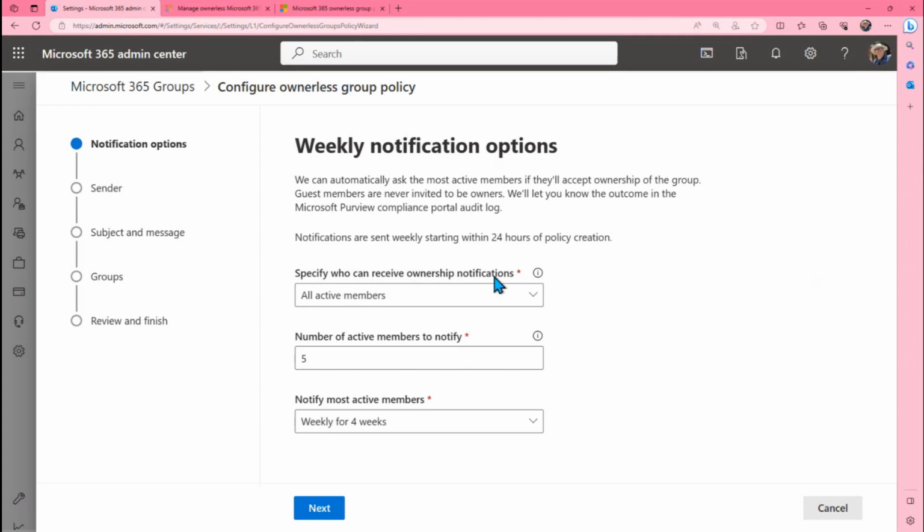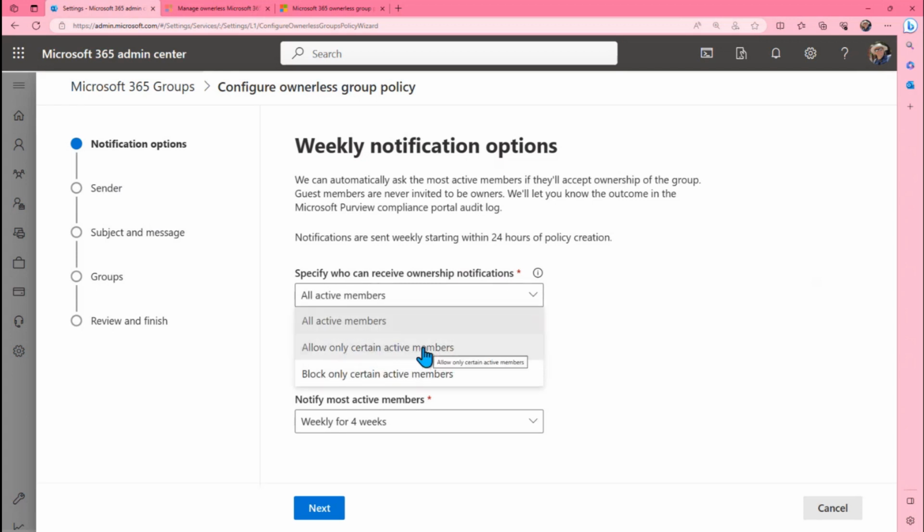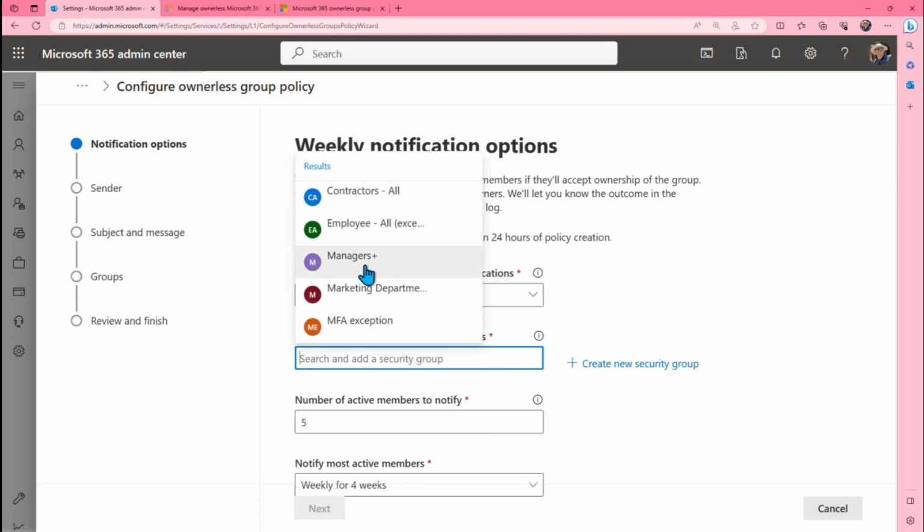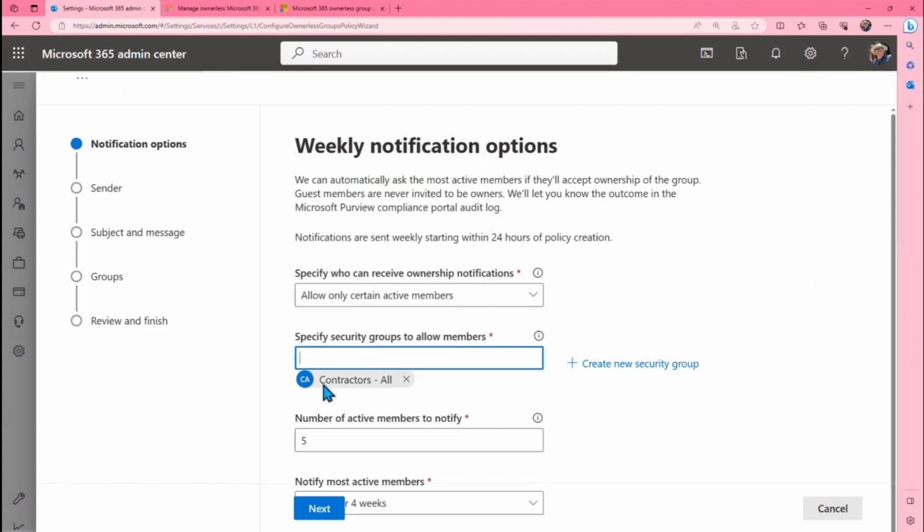who can receive ownership notifications. Currently it says all active members, but we can allow only certain active members here or block certain active members here. If you select allow on certain active members, there is another field where we can specify security groups. Only security groups can be specified here. Again, it's just selecting from a pop-up window. Only one security group can be specified here.